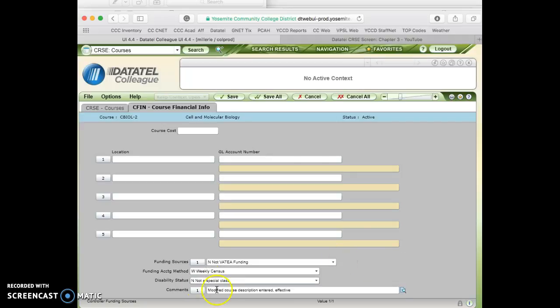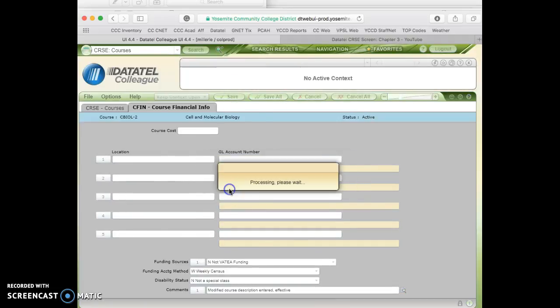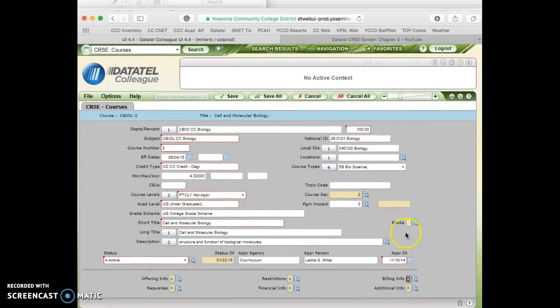And then disability class, that I would talk to Brian about, do some research at the state. What are the parameters for disability class? Again, an opportunity for process improvement. I'm going to save out of the financial screen, and then we're going to move here into billing information.